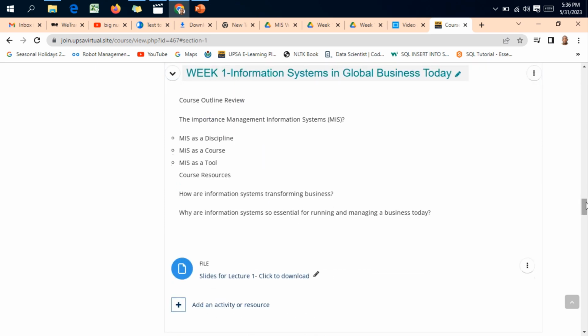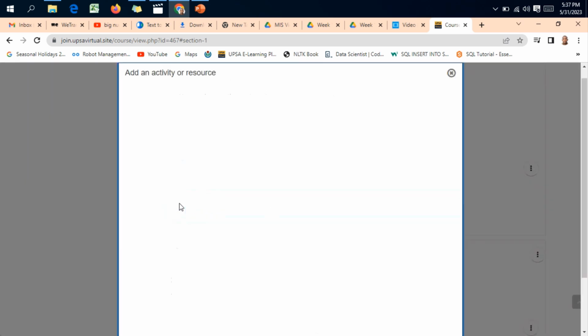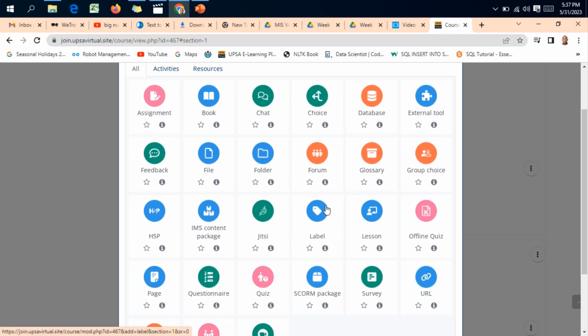Under week one, I'll go to activities. When you go to the activities, you can look for label. I think we use label to embed multimedia files on the LMS. So this is the label option, and I'm going to select that.